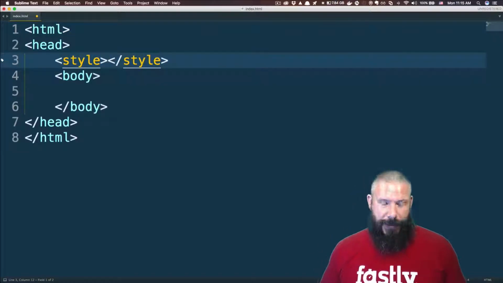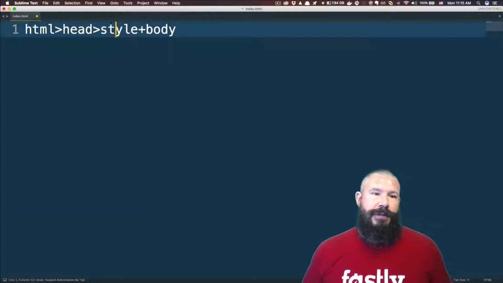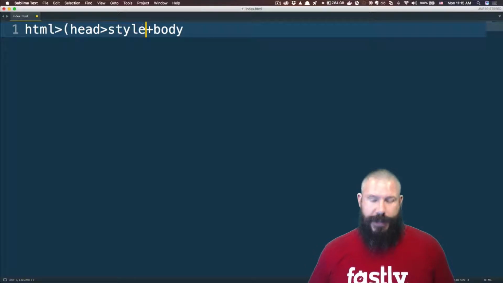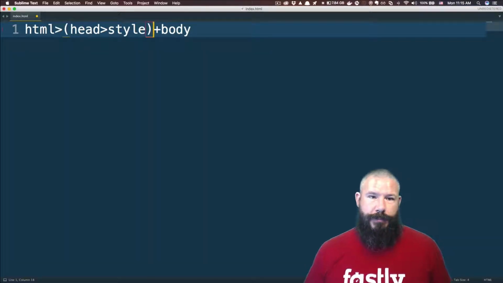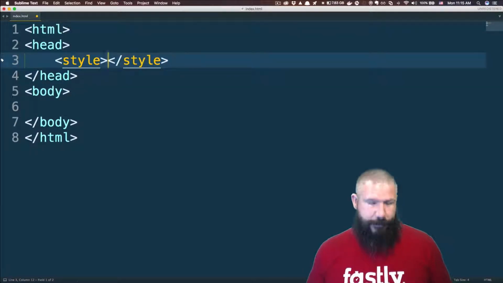And that isn't exactly the right syntax that we were looking for. So what I need to do to rectify this is called grouping. So I can group the head and the style element and then put plus body. And what that gives me is the syntax that I was looking for. So I have a head tag with a style inside of it and a body.